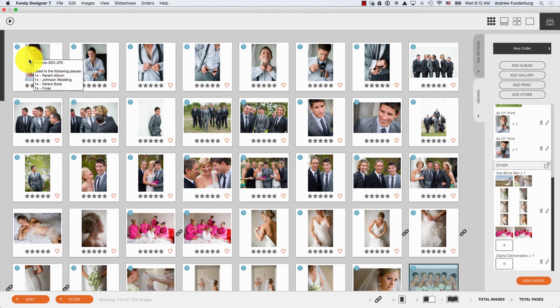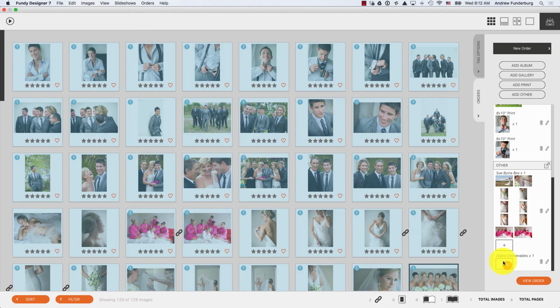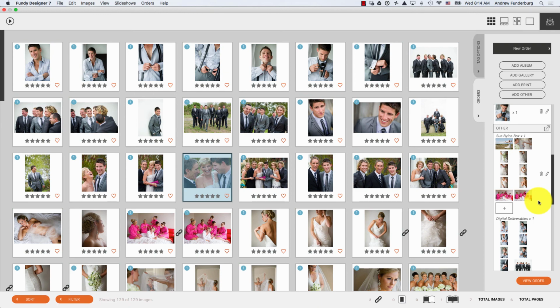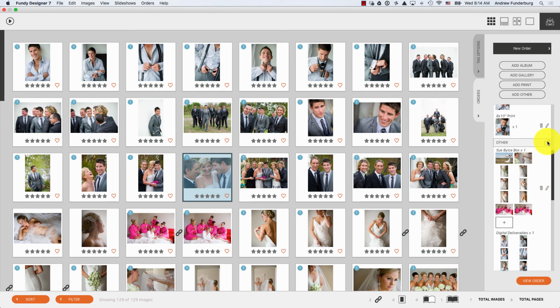If you would like to deliver digital retouched versions to your clients, you can add that into your order as a digital deliverable and export them using the Export button next to the Other text.